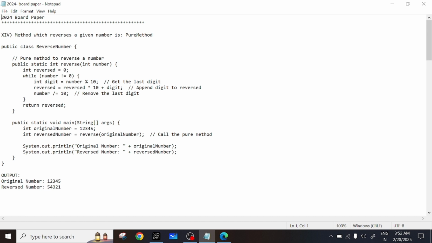Now the value which got reversed by passing the number 1 2 3 4 5 to the reverse method will invoke this method. It's a static method, so I don't need any kind of object reference. Now this will reverse the number. Please check the output: the original number is 1 2 3 4 5, the reverse number is 5 4 3 2 1. So there is no alteration here; the original number remains. If I print the original number, I will get 1 2 3 4 5 only. Correct, right? So this is a pure method.